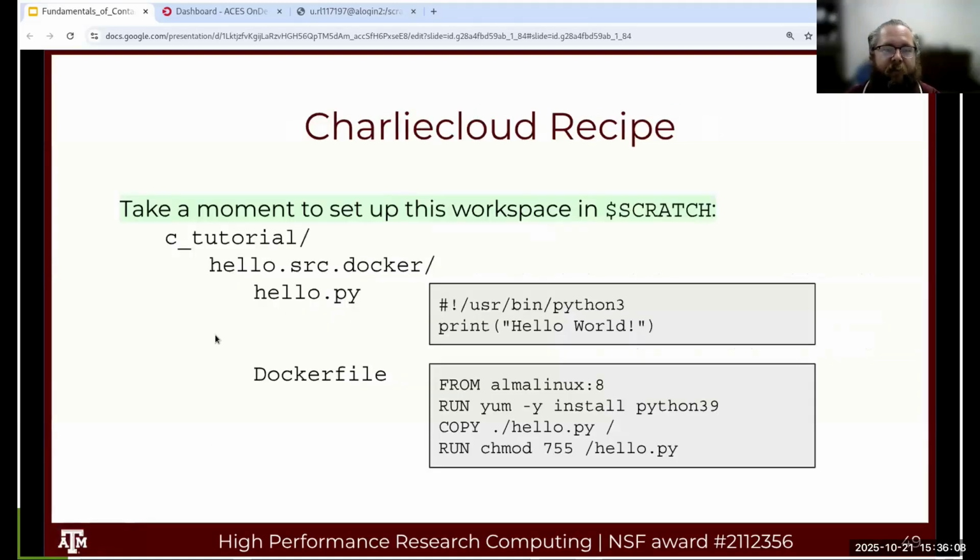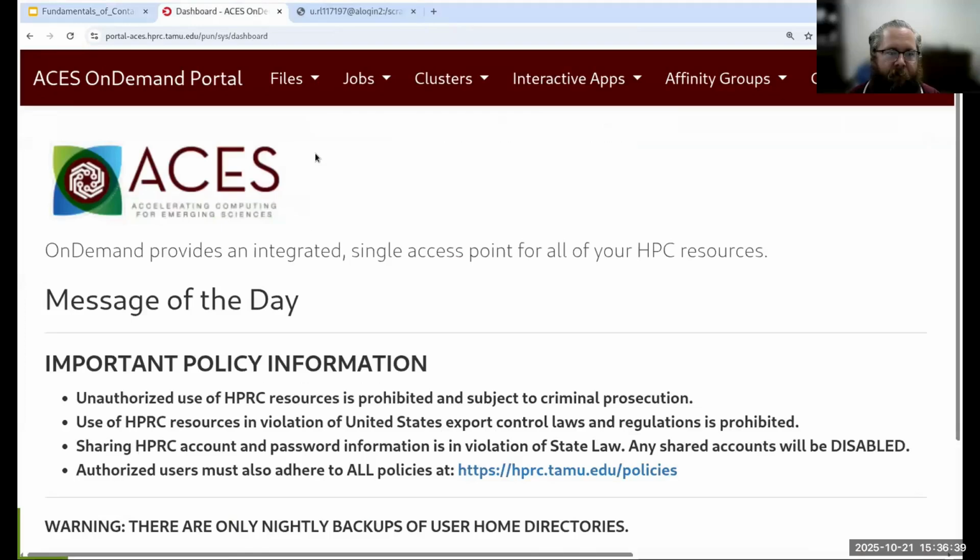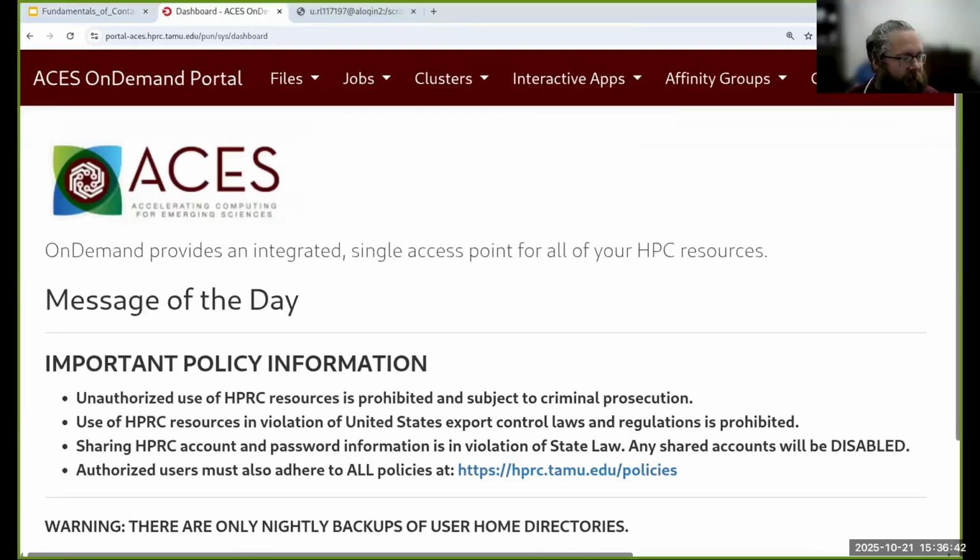So if we're going to do the Docker file method, we need to create the Docker file and the hello script, and we will be putting them on disk somewhere we can find them. So we already have a C tutorial. Since I'm going to be showing the Docker and I'm also going to be showing the definition, I want to keep them organized and separate from each other. So I'm creating a subdirectory. It's just for staying organized. It's not part of the recipe.